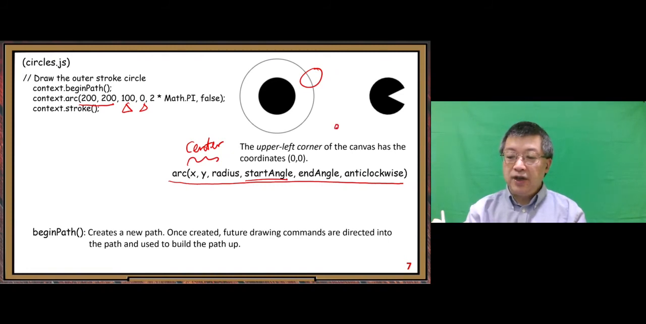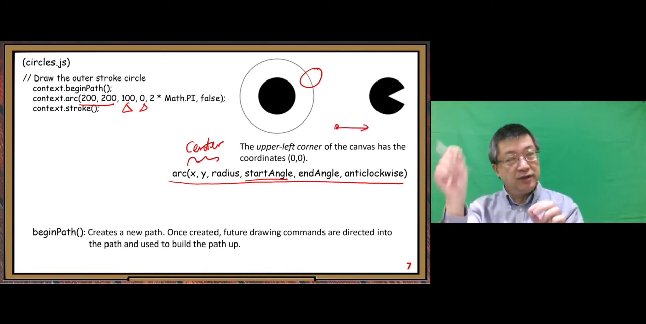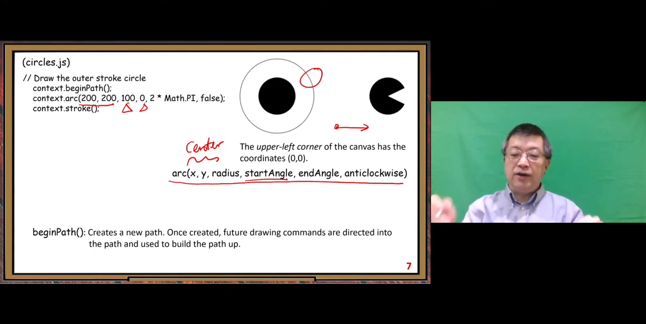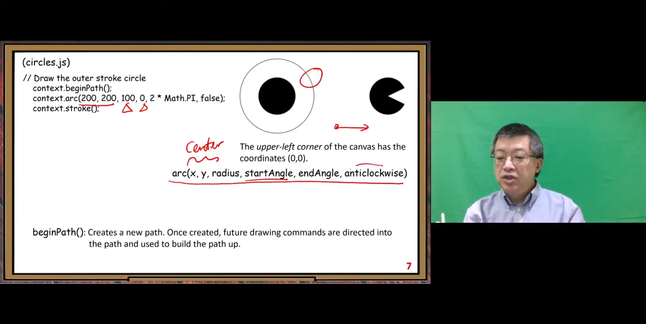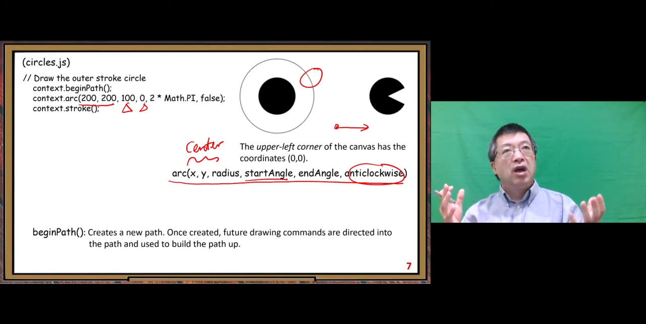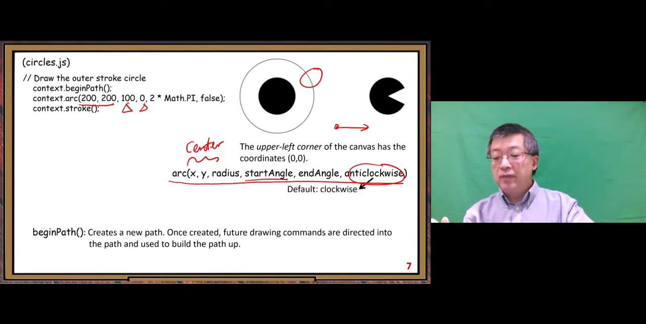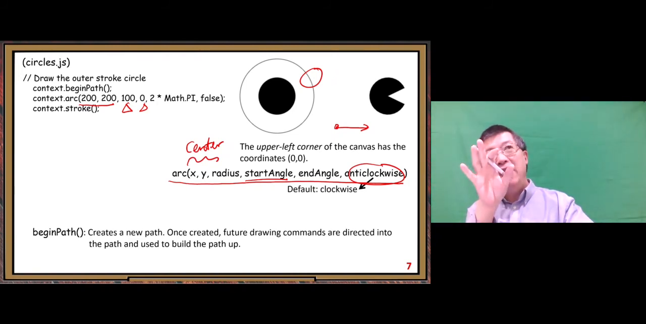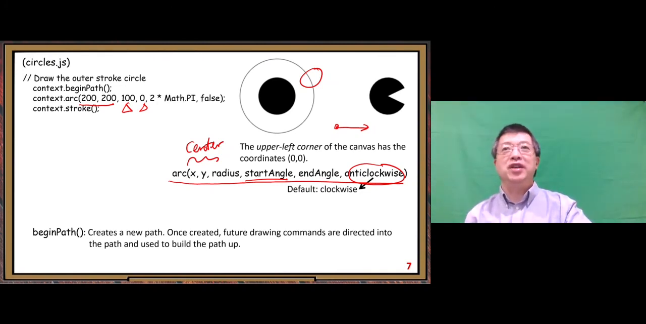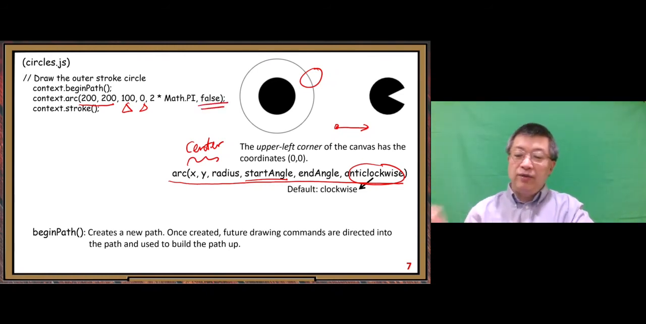So here 0 angle, you start like this. Then rotate to the end angle. But when you rotate, you need to specify direction: clockwise or counterclockwise. So here it says anticlockwise, true or false. If you put true, that means anticlockwise is true. You put false, anticlockwise is false. That's the meaning. Here we put false.